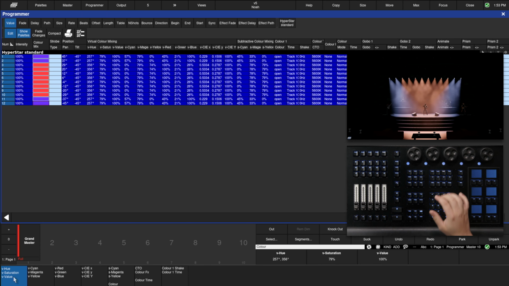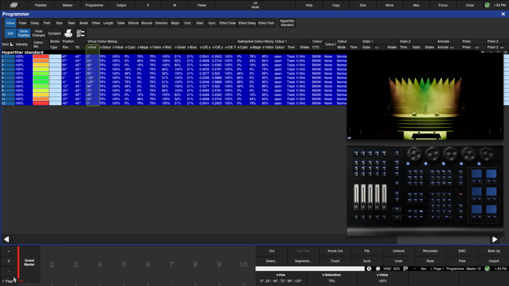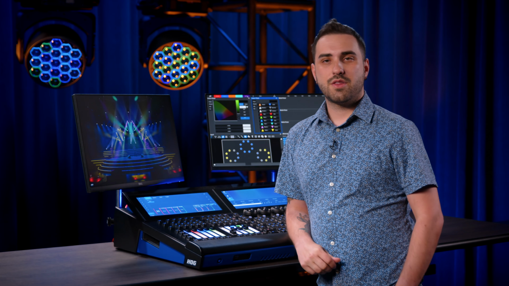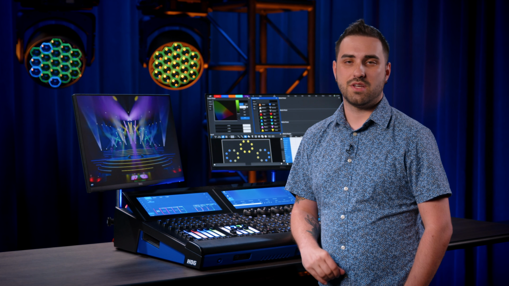Multiple points can also be used. Holding down set, spinning the hue encoder, 0 through 120 through 0, enter, spreads the fixtures between those three values. There are several more shortcuts that work with these encoder wheels, which I'll talk about in detail in future videos.